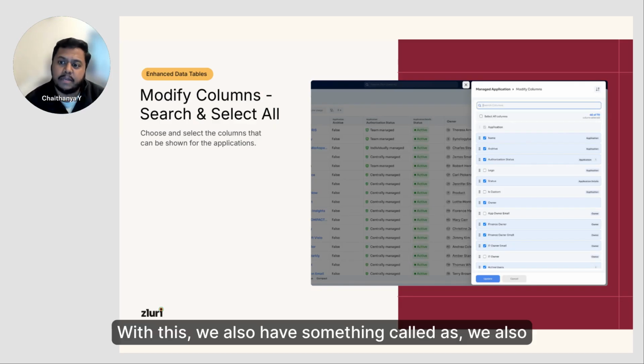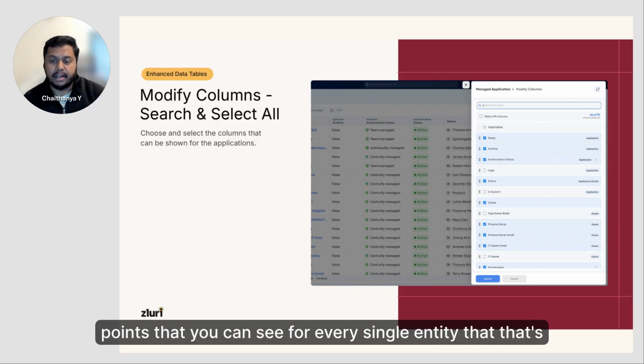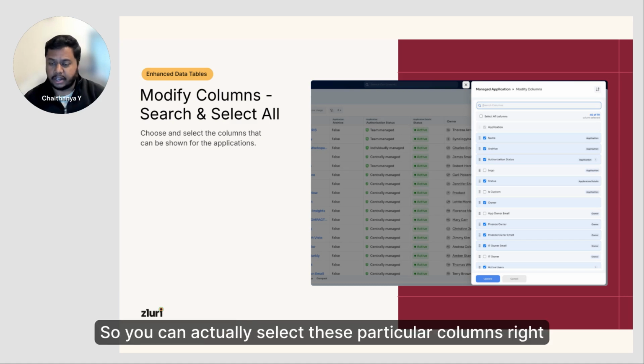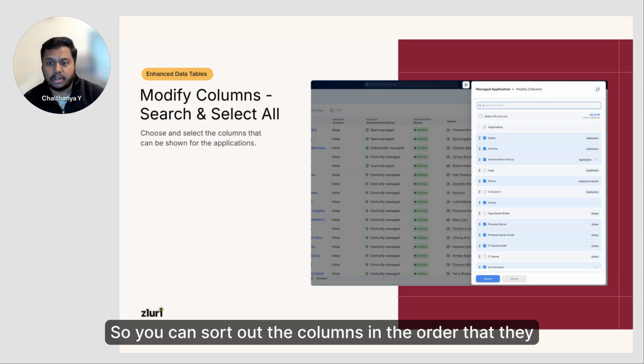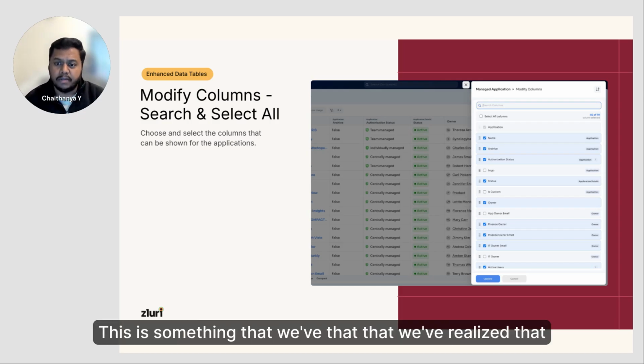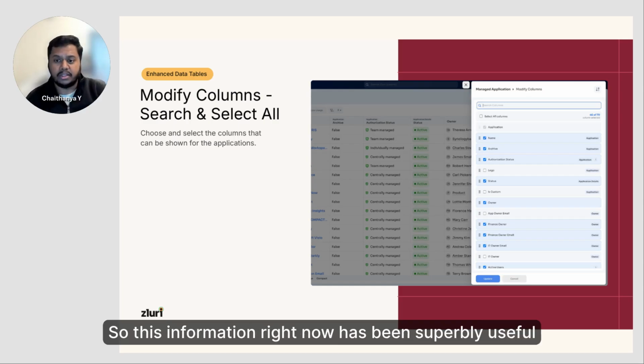We also expanded the number of columns, or data points, that you can see for every single entity currently on Zluri. You can select the particular columns you're looking for, search, and define what sort of entity you want. You can also sort the columns in the order they come up on the screen. We've realized that customers use this a lot, especially because they want specific data points that they can export and keep a tab on. This has been superbly useful for them.